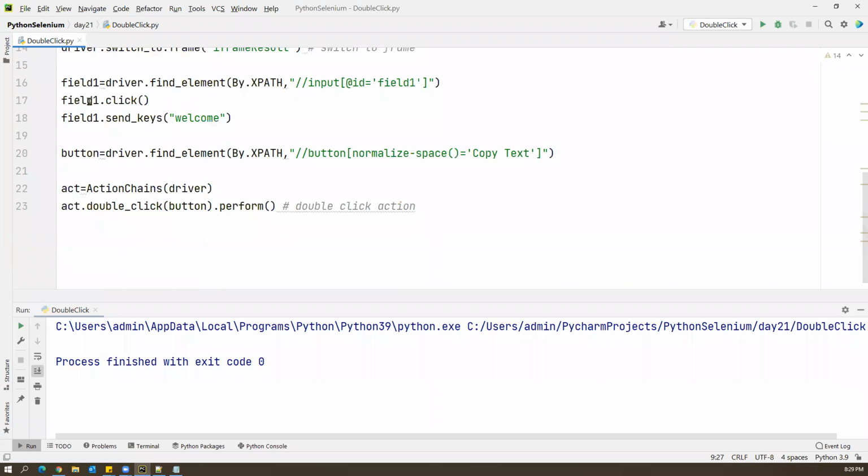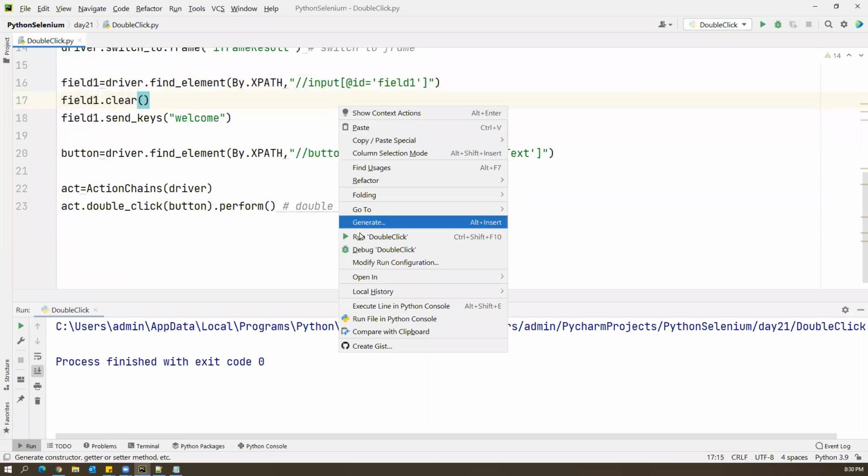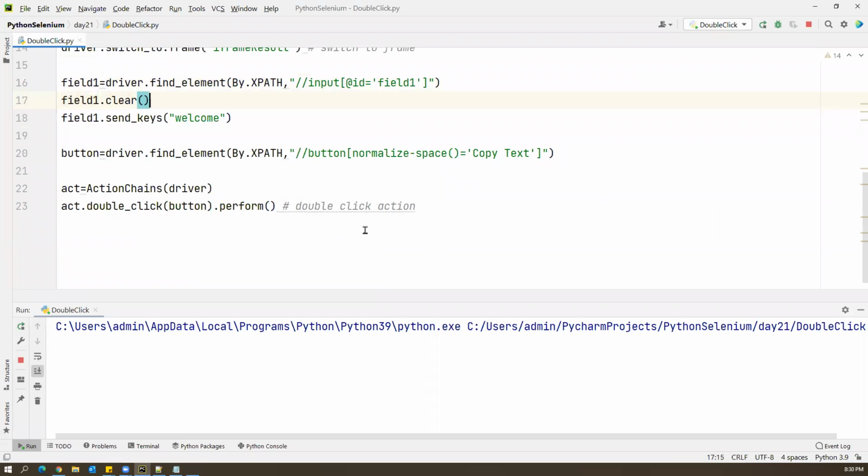So have we done it correctly or not? For field 1 we captured the element, but instead of clear, we performed the click action here. That is a mistake we have made. We have to clear that element, not click it, right? So let's execute one more time.